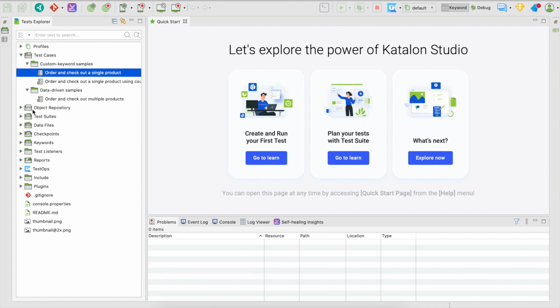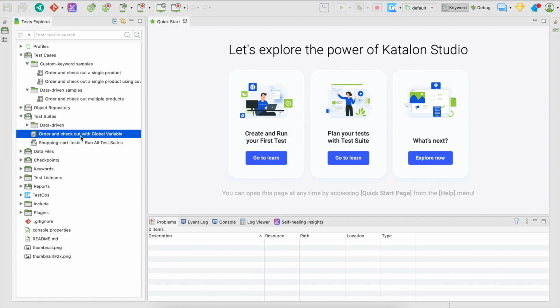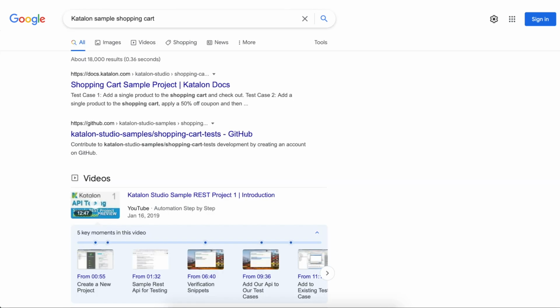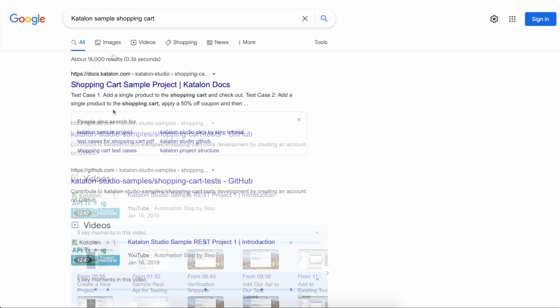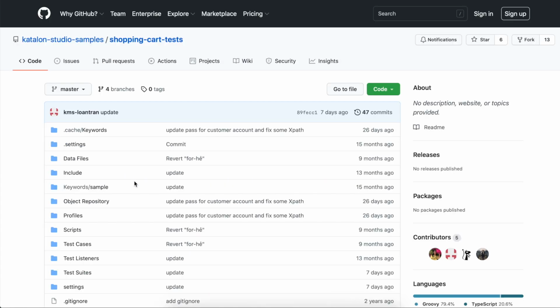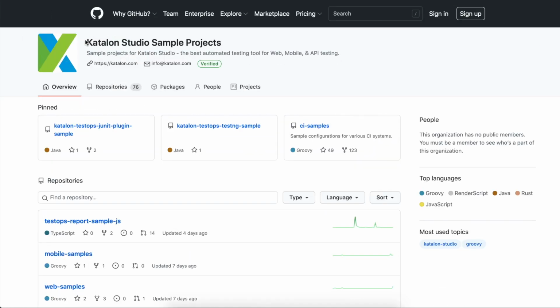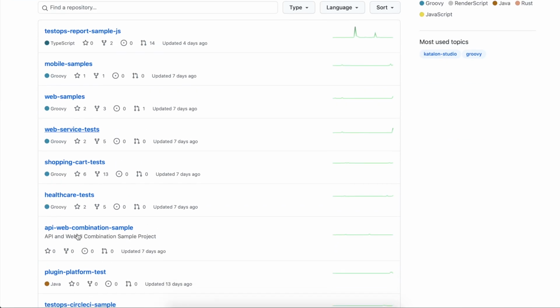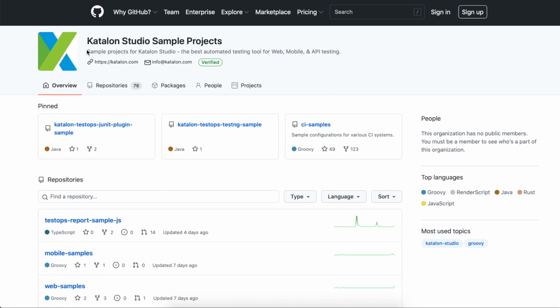There are already some test suites and test cases for you to practice with. To find a sample project, just Google the keywords Katalon sample shopping cart. Scroll down to the second result. Aside from this shopping cart project I'll be using, there are plenty of other project templates like JavaScript reports and TestOps, sample test cases for web and mobile testing, and many more you can try later on.